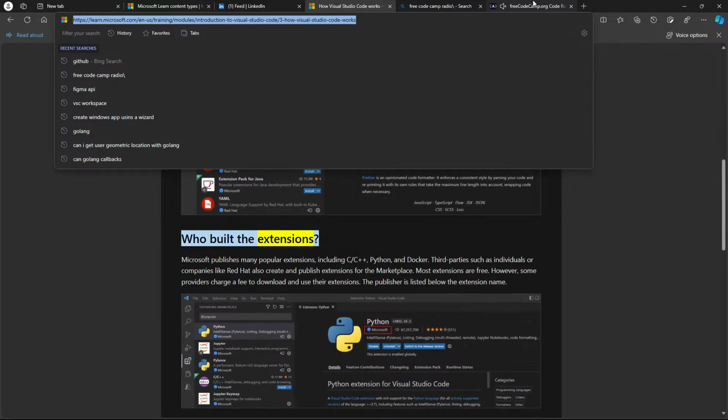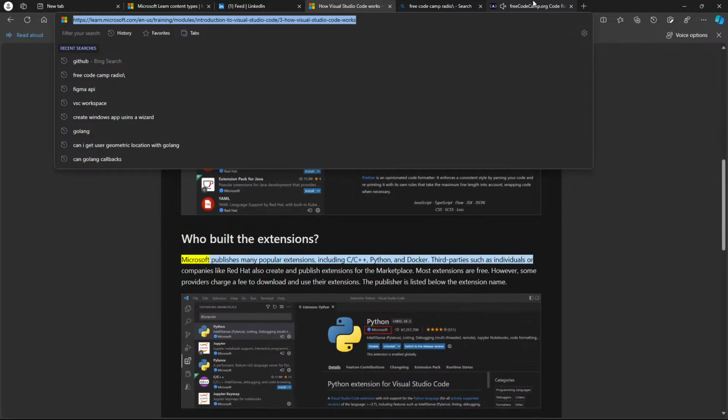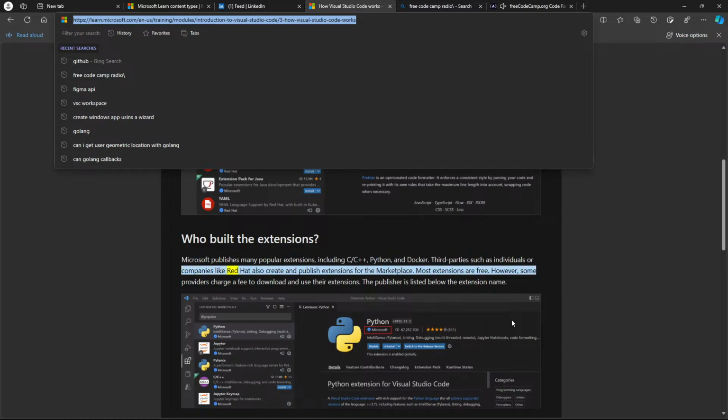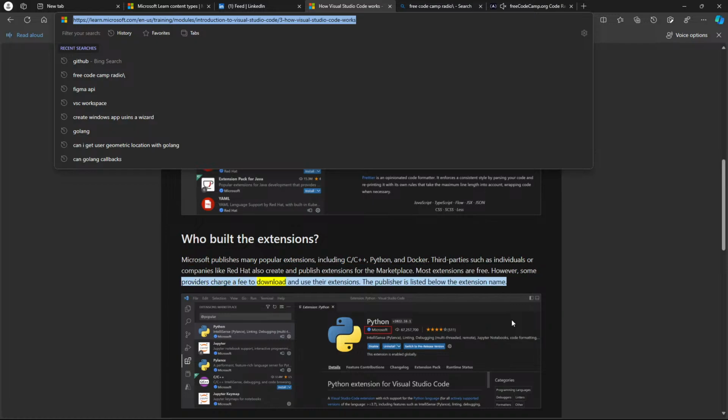Who built the extensions? Microsoft publishes many popular extensions, including C/C++, Python, and Docker. Third parties such as individuals or companies like Red Hat also create and publish extensions for the marketplace. Most extensions are free. However, some providers charge a fee to download and use their extensions. The publisher is listed below the extension name.